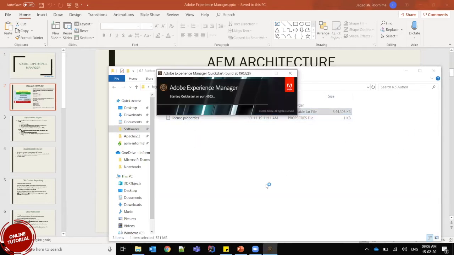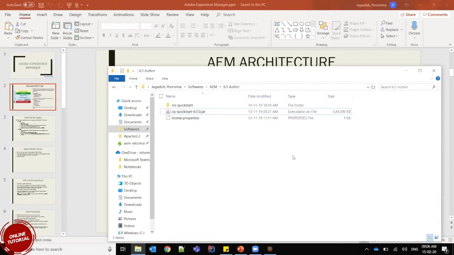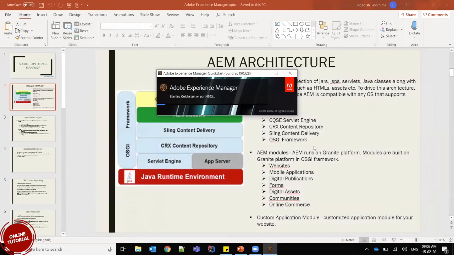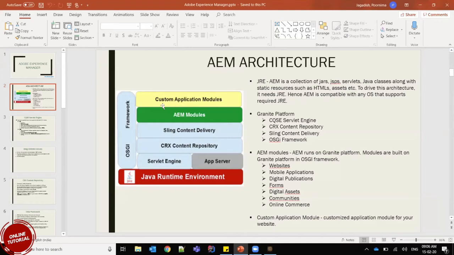So let's come back to the architecture right now. That is the high-level introduction of AEM. The AEM architecture has changed when compared to what was there in 5.6. They've introduced a new section within AEM, inside your Sling content delivery and CRX content repositories. They've introduced a Granite platform. All of this in blue actually contains the Granite platform, wherein they've merged the Granite section. That is where your Touch UI comes into the picture.